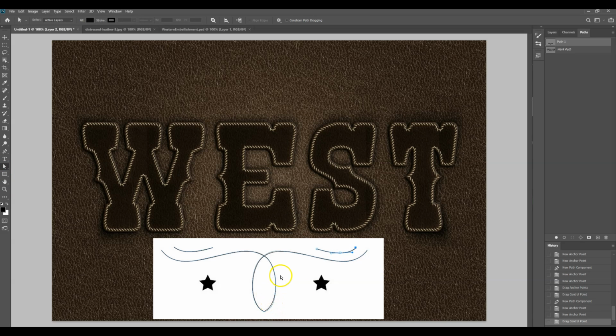Okay, so I just have the path, and if you need to go back and adjust this so it lines up a little bit better, you can. All right.